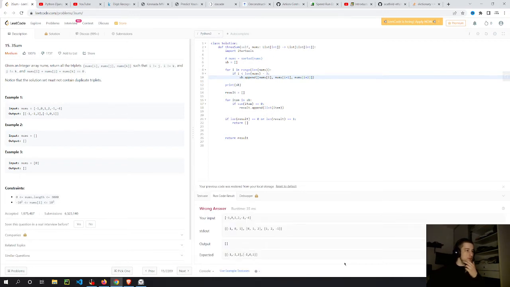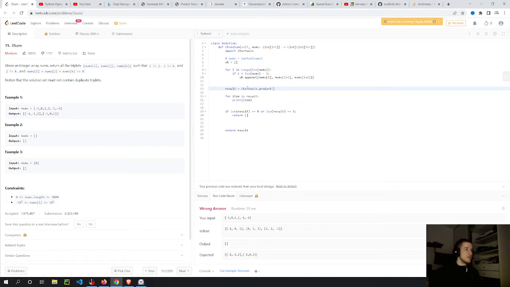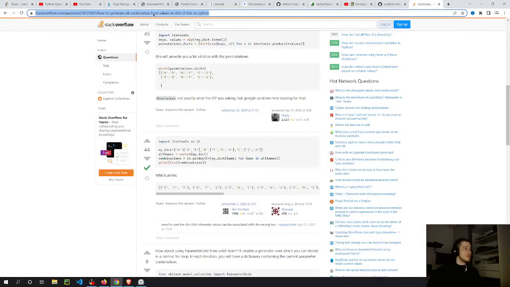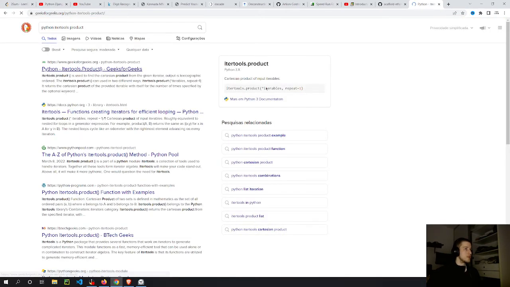Okay, so now I have the list with the three of each. Now I can think about a way to use itertools product to find the sum. Maybe I can just do, I think I'm going to erase this. Write for item in results, print item. Because itertools product, I think I have to do the star thing. But then I don't remember how to apply the sum here. Iterables and then repeat.